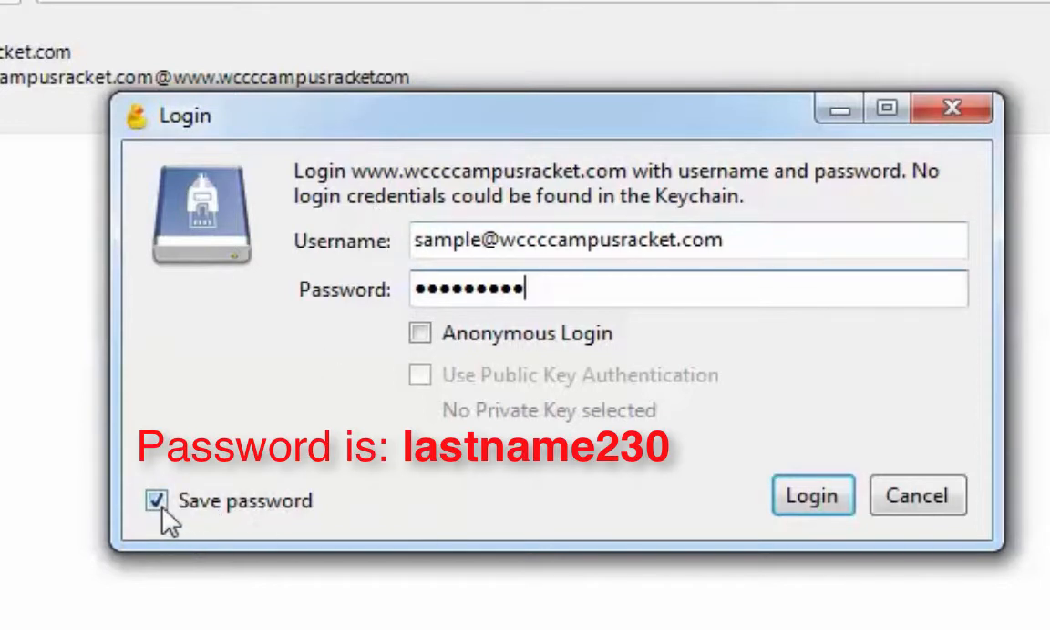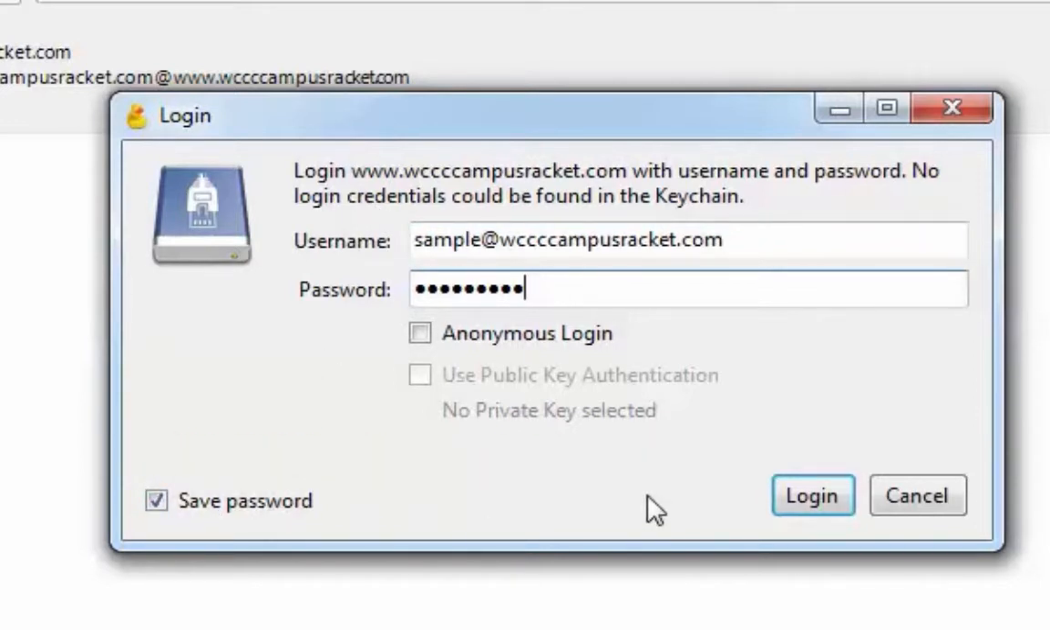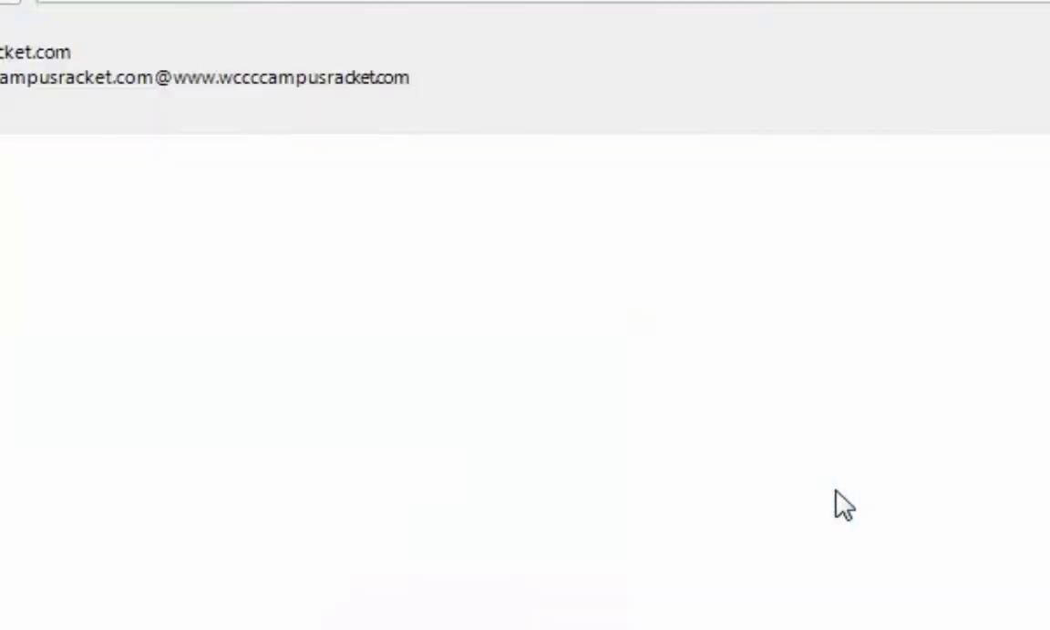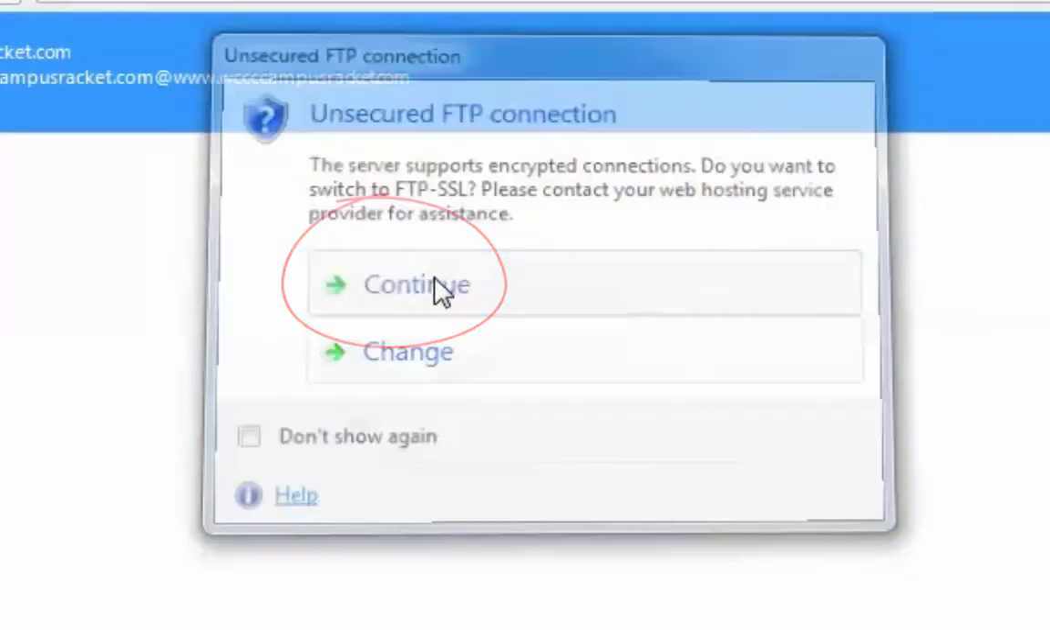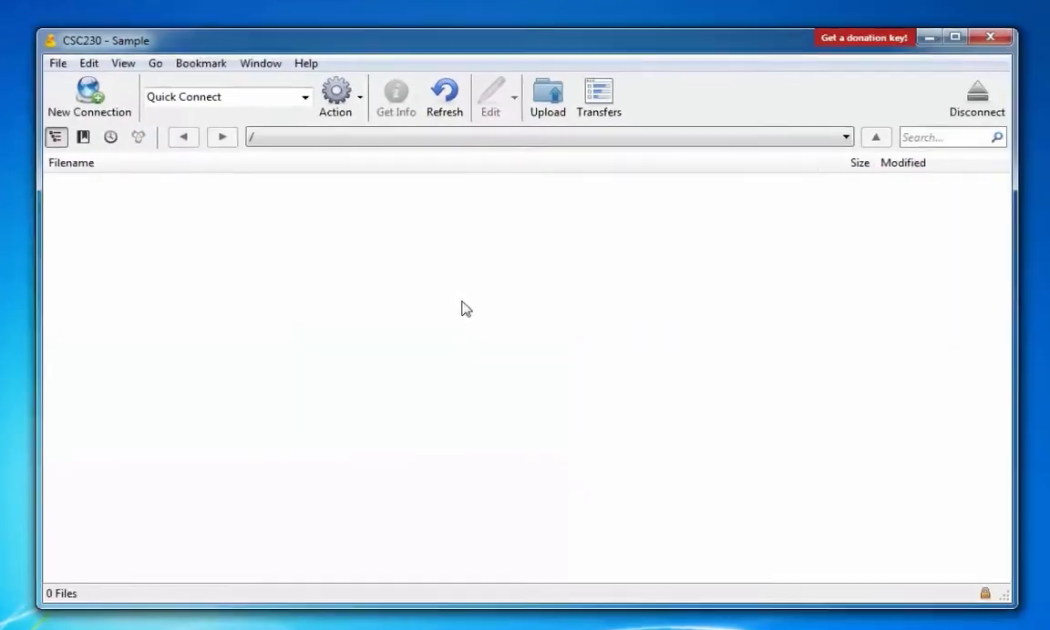You could even save the password here so you don't have to do it again. So that's what it's coming up. That's the username, that's the password, and this should go directly to the directory I've created for you. And I'm going to log in. And if you get this message, just hit continue. Don't worry about changing it. Just hit continue. And that should be it.